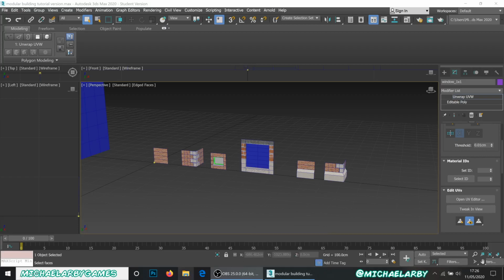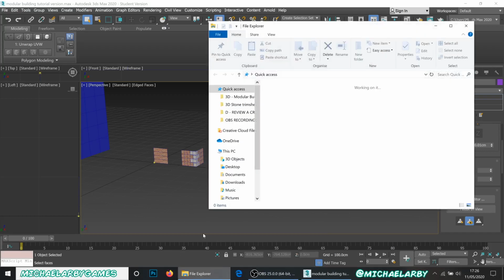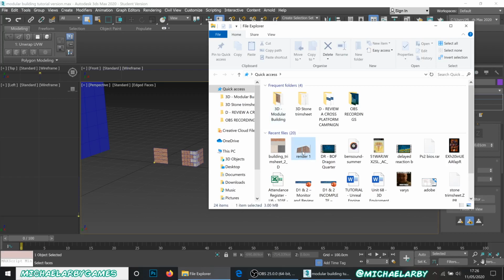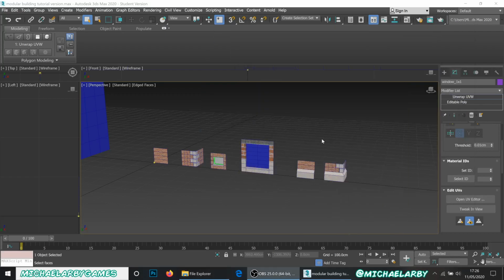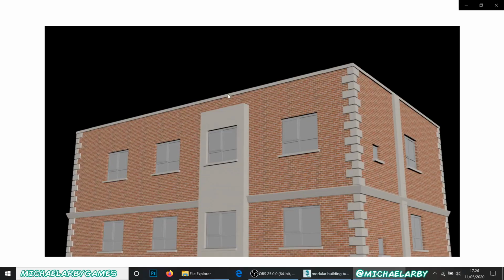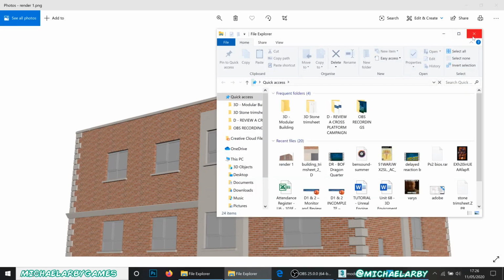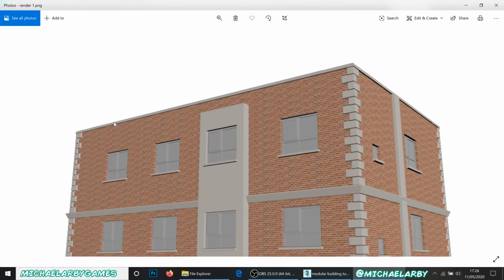If I try and find the image that we had there, if my PC would ever load up, let me see, there we go. Any second now. Yeah, there we go.